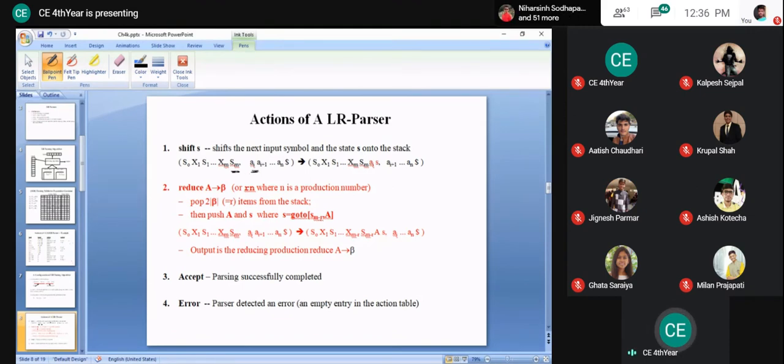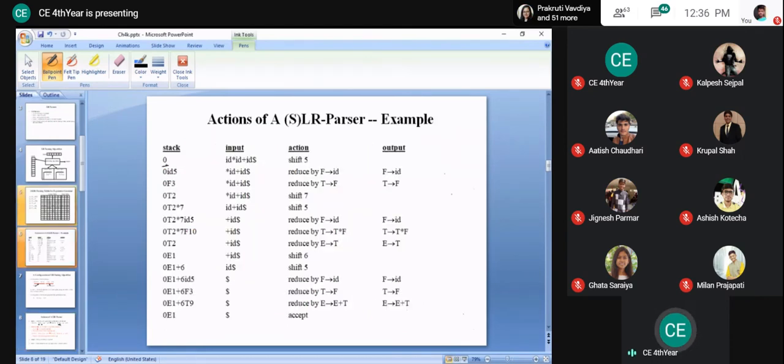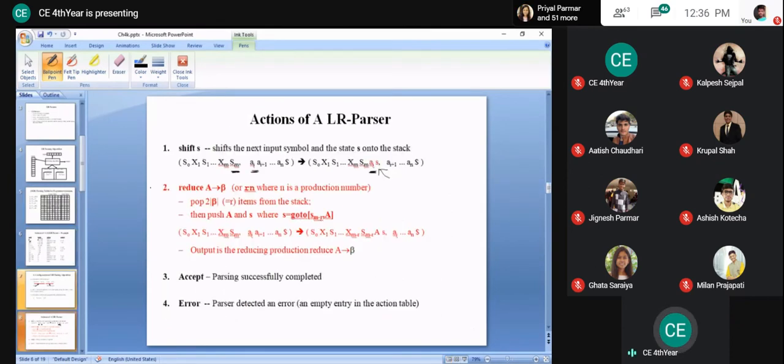So based on this information, state and input, we'll shift the symbol a_i on the stack, and we have a new state S. This is what we have done also in this example, that you can see in the first step. Our state is 0, our input is ID, so we are getting ID 5. So we are shifting the input and the new state on the stack. So same thing is here.